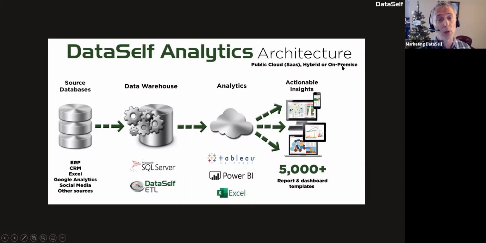We use SQL Server for data warehousing. The data warehouse can be completely on premises or it can be in the cloud, so it's your choice. We use our own ETL to make the deployment and maintenance super easy, or easier. And then we use analytics tools like Tableau, Power BI, and Excel as choices for you to get the data out of the data warehouse more quickly.